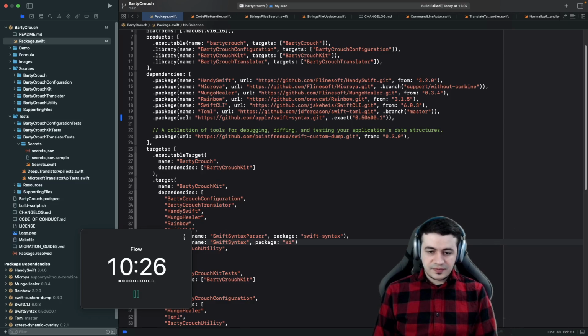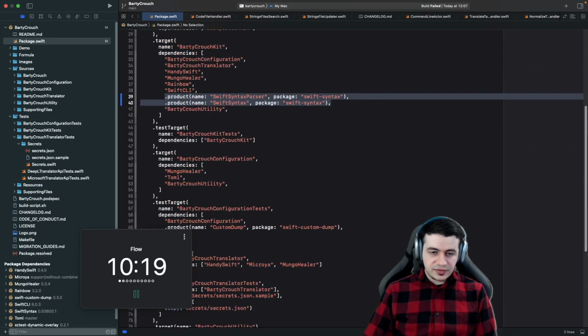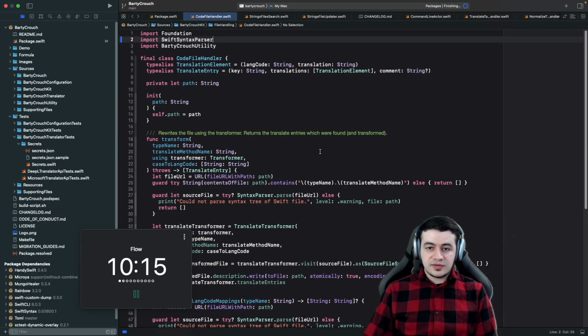Also in the Swift syntax package. And let's use this everywhere where we were referring to Swift syntax, and that's nowhere else, so this is the only place. And let's see if this builds now.